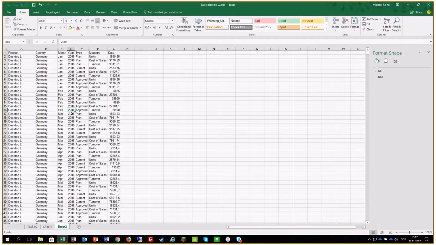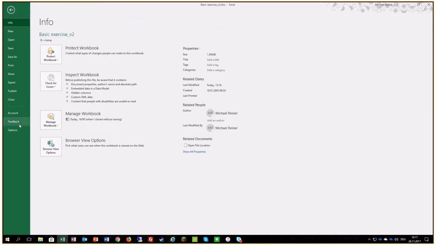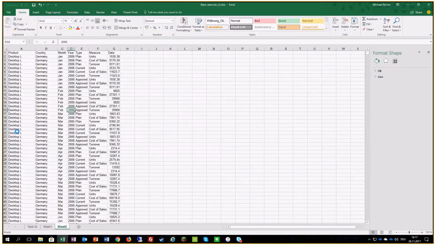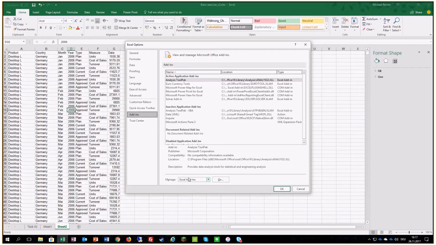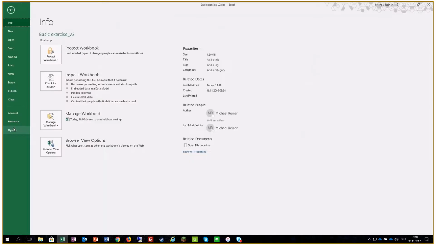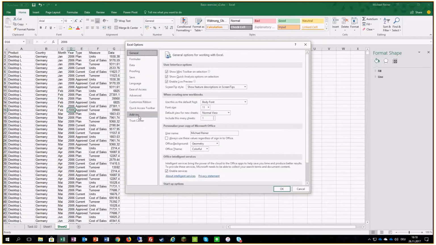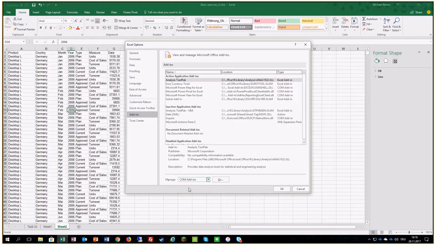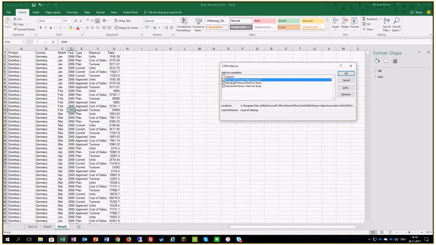We can say, well, analyze this with a pivot table and afterwards with a pivot chart, or we could do it after we activated it in the options and add-in part. In the add-ins, you find the typical Excel add-ins where you find Solver and the Analysis ToolPak. And within the add-ins, you also find the COM add-ins. And within the COM add-ins, you have Microsoft Power Map, Microsoft Power Pivot, and Microsoft Power View.